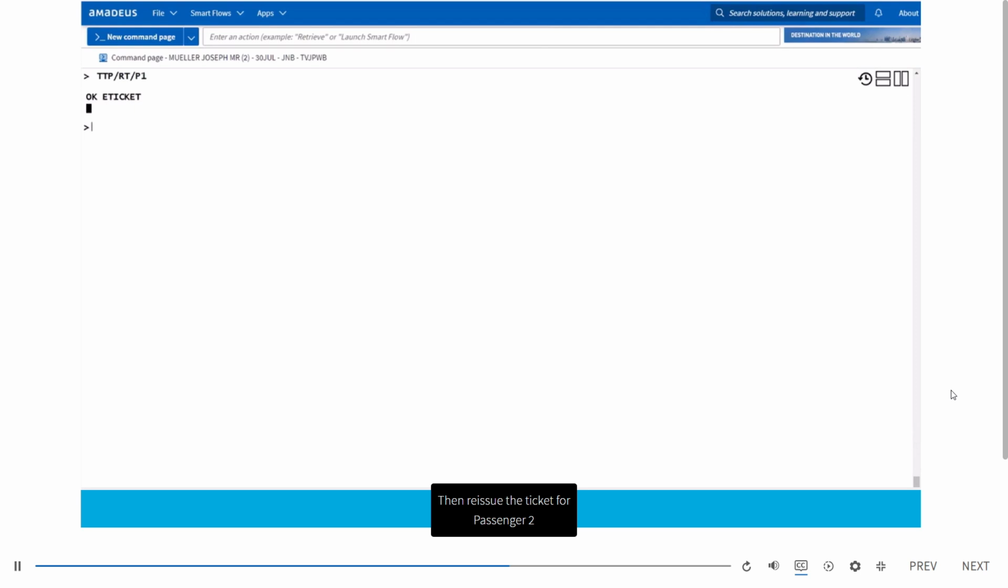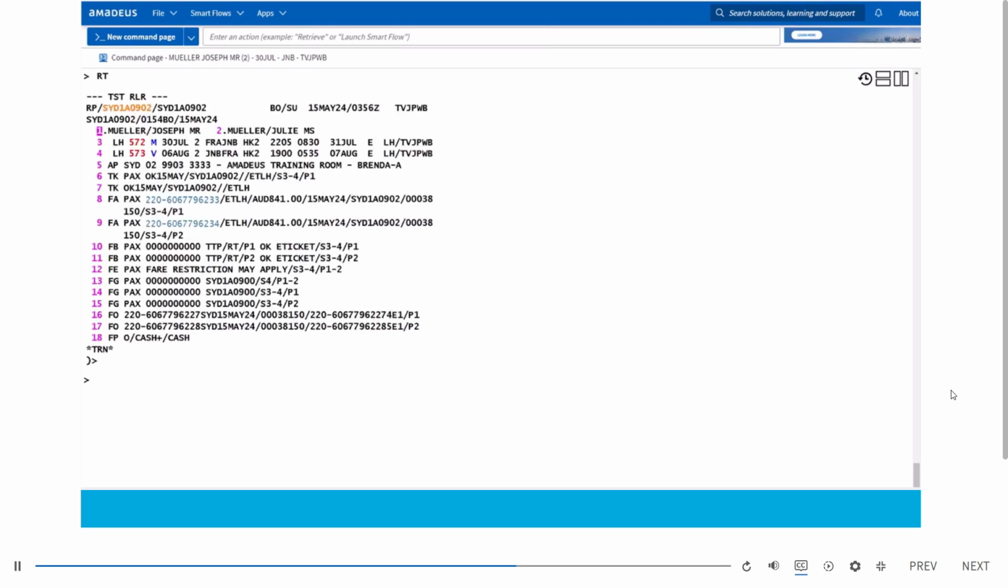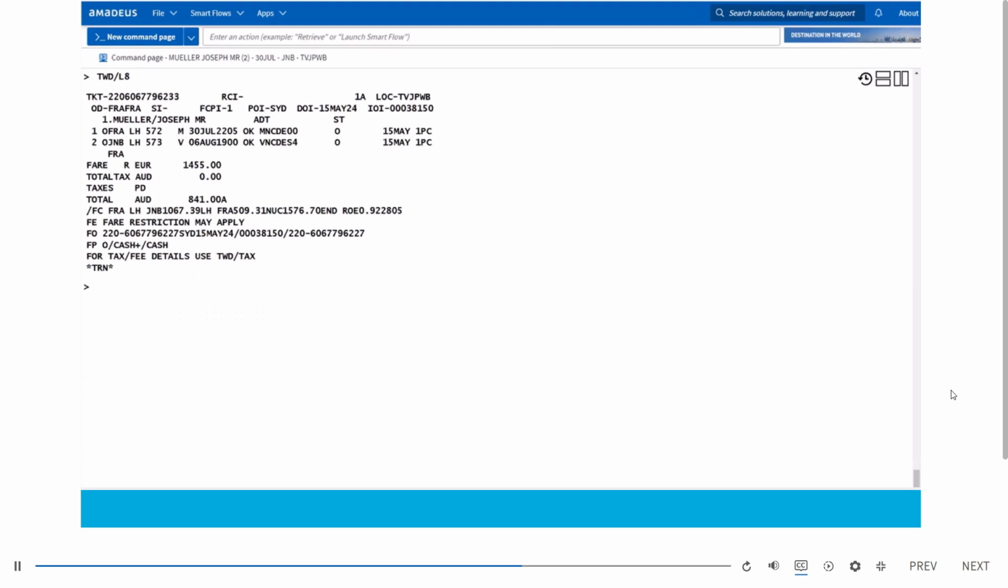Then reissue the ticket for passenger 2. Enter TTP/RT/P2. Retrieve the PNR. If you want to verify the reissued ticket records, enter TWD/L followed by the FA line number. To display the old ticket record from the new ticket record, enter TWD/O star.